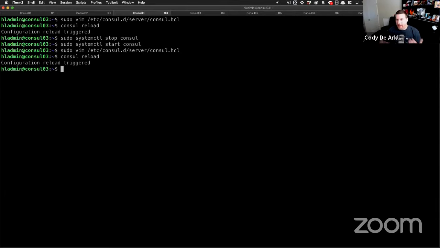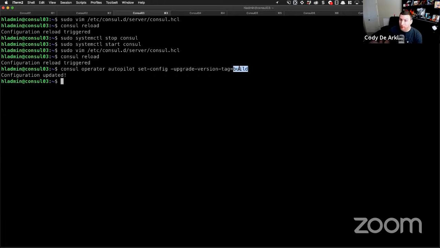All right, so that node metadata is set now. We're going to do a similar command to the one we did before, where we set a configuration value for setting the upgrade version tag to build, which means that when new servers come in that have that tag as part of their autopilot configuration, the system's going to know that that tag is present, and they're going to treat that as systems that upgrade.